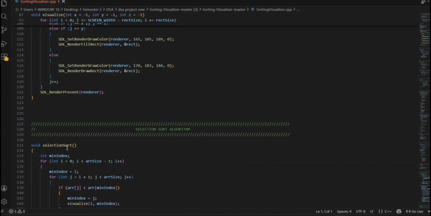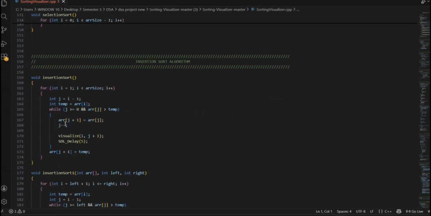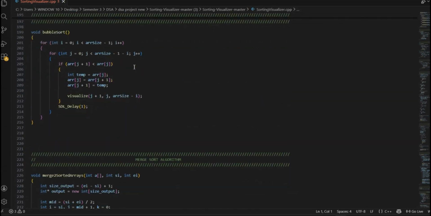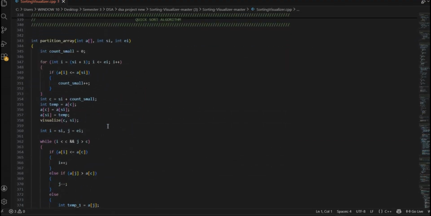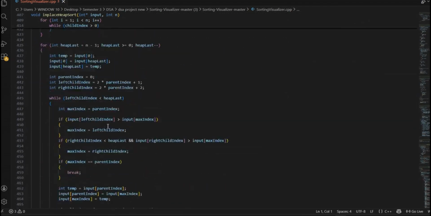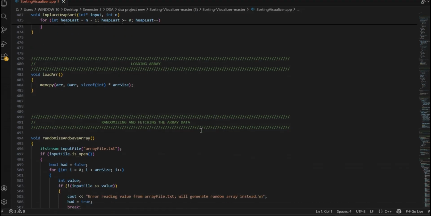Now below we have implemented sorting algorithms. This is an array based implementation of all algorithms. Here it's selection sort, and you can see the code for insertion sort, bubble sort algorithm, merge sort algorithm, quick sort algorithm, and heap sort algorithm. And this is the load array function, which we are using to load the array from the array.txt file, which for example purposes we have stored in the array.txt file, but we give the user an option to initialize a new array based upon the user's input.